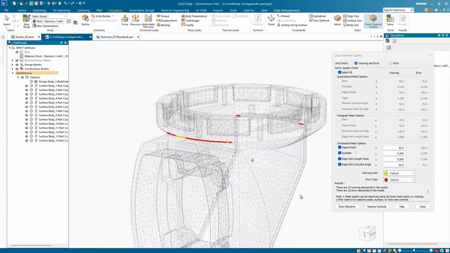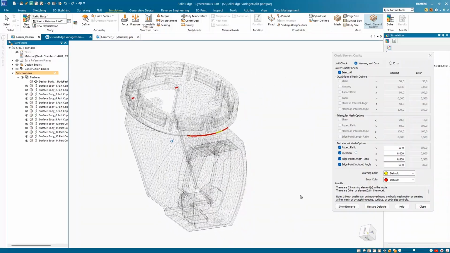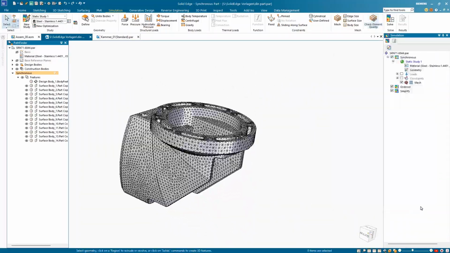Continue to increase your simulation speed, meshing performance, and reliability with Solid Edge Simulation, and unleash the power of intelligent product design.